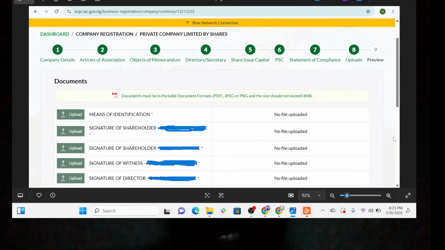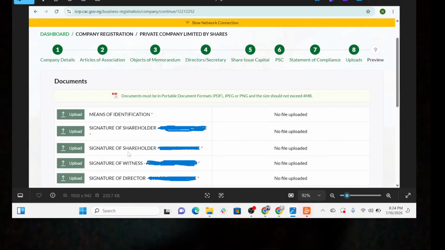After that, it will take you to the second to the last step, which is uploads. These are the documents that you have to upload. The ones that have asterisks are compulsory. All those having asterisks are compulsory. If you scroll down, the ones without asterisks are optional.